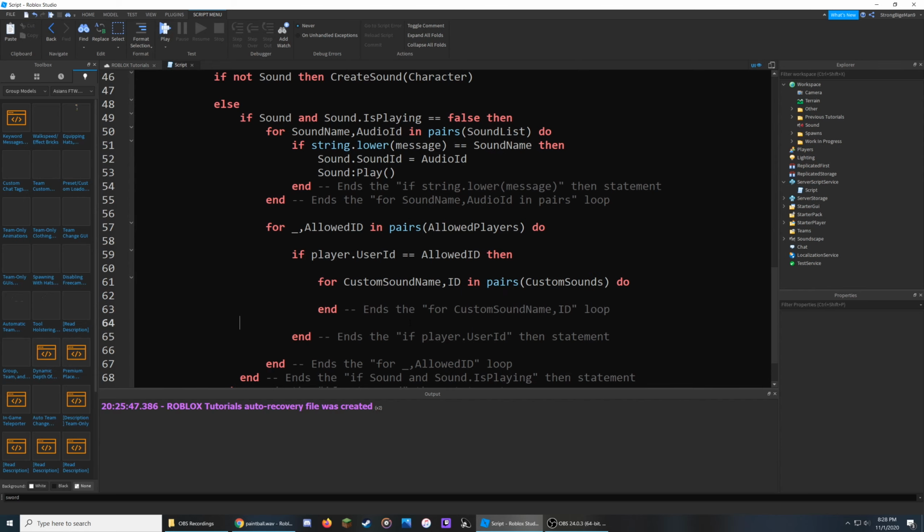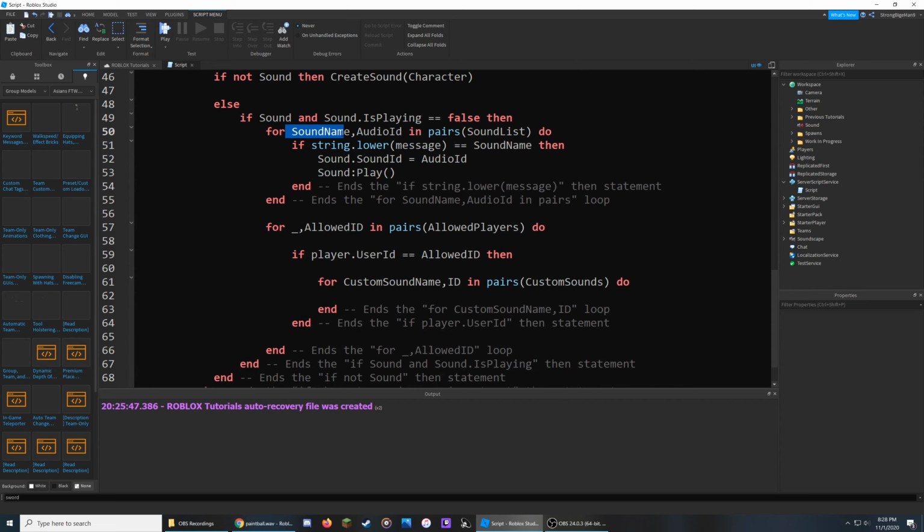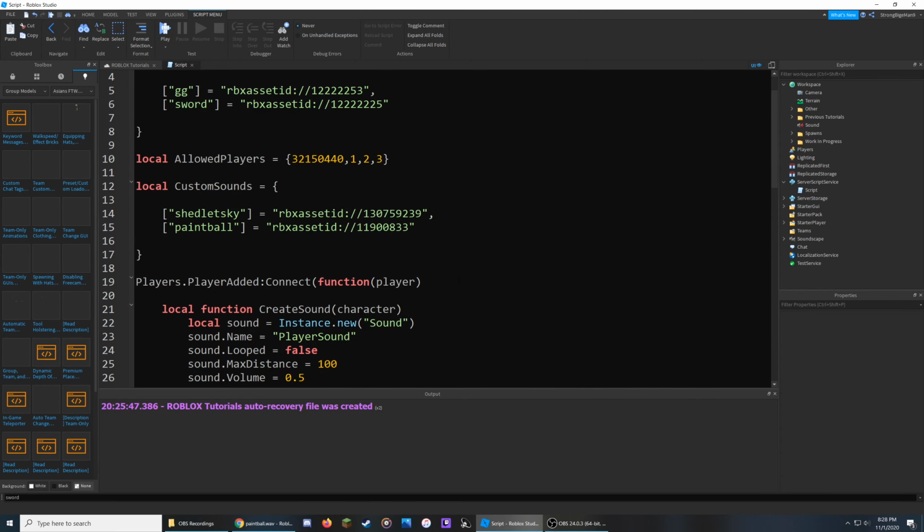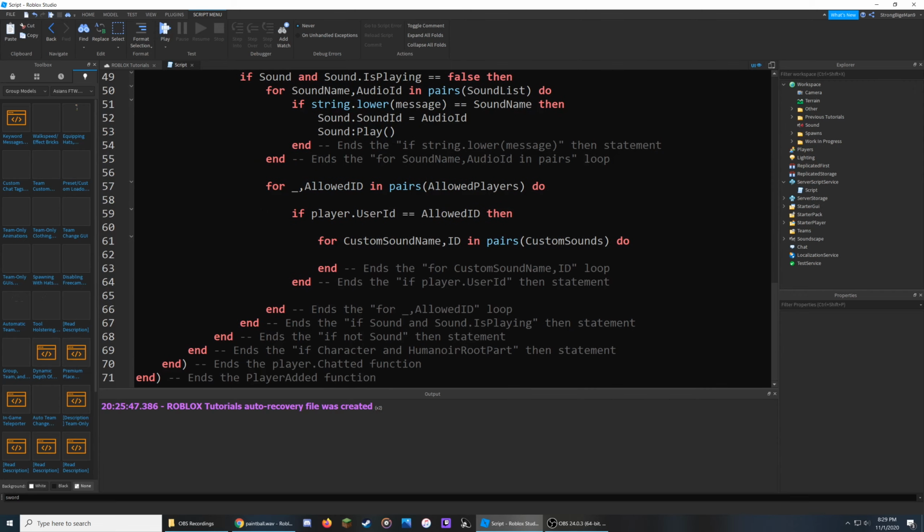This is where we are going to do basically the exact same thing as we have up here. In this case, custom sound name is going to reference the message that we want players to send in order for the sound with this ID to be played in the game. If it's a little bit confusing, whatever you put on the left side will be able to reference the key over here, and whatever you put on the right side will be able to reference the audio ID we set up. So since we have Shedletsky on the left side here, if we were to refer to the custom sound name, one of those would be Shedletsky and the other would be Paintball.